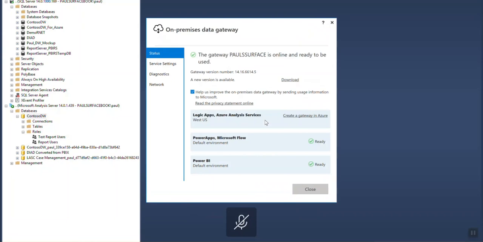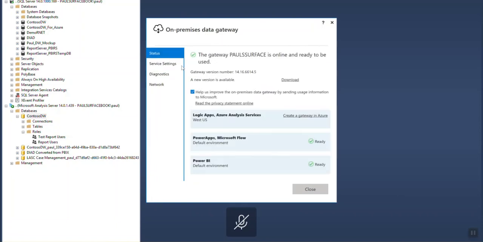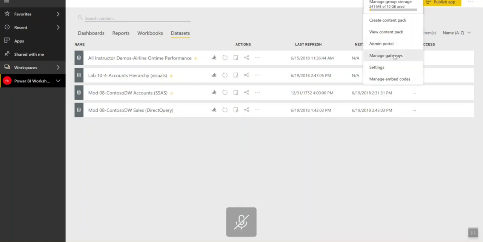Now I'd also be prompted to set up a recovery key and set up encryption if I want to do that. It's all very easy to do, but I've already done that. So you can see that I have some simple settings here. My gateway is set up, and now I'm going to go up to my Power BI subscription. I'm in a workspace called Power BI Workshop for my training class. I'm going to go and manage my gateway.